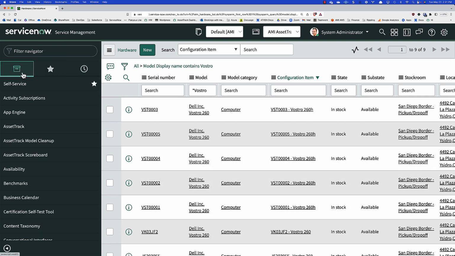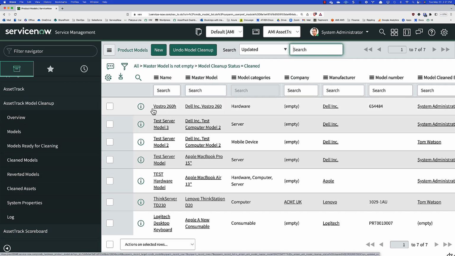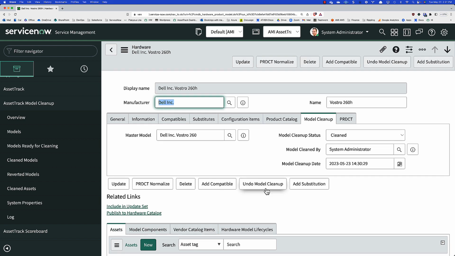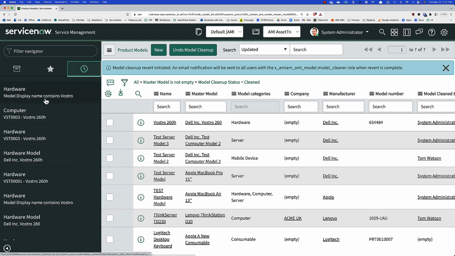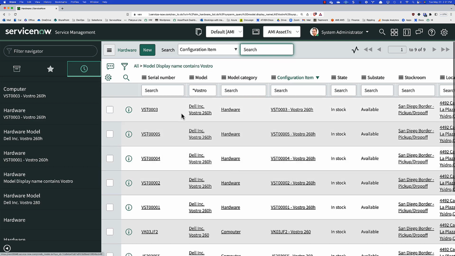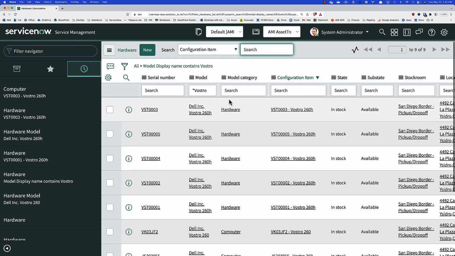And just like with Model Cleanup version 1.1, you can take a look at your cleaned models. You can see that model that was cleaned, and if you're unhappy with what you did, you can click Undo Model Cleanup, and it'll revert all of your changes, including putting those CIs back to the original CI table. So let's take a look at that. You can see that it's already been reverted. One more, yeah, all these records have been reverted back to their hardware.